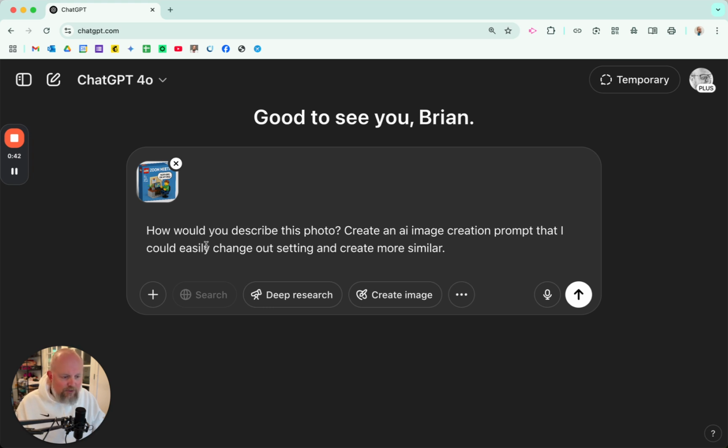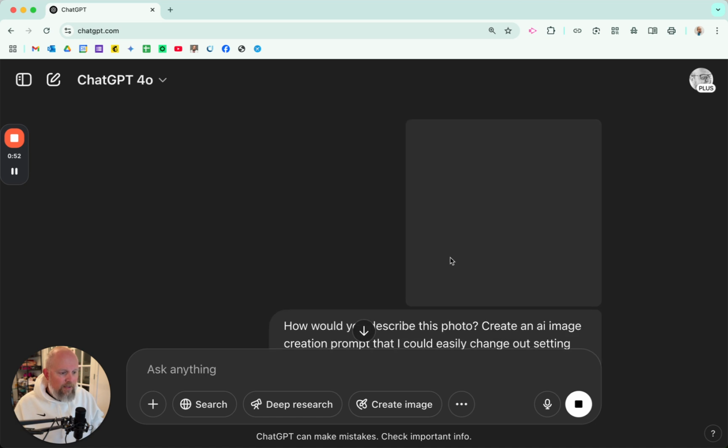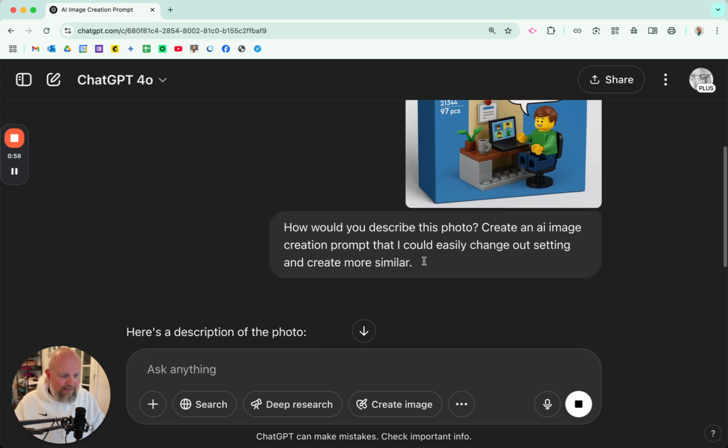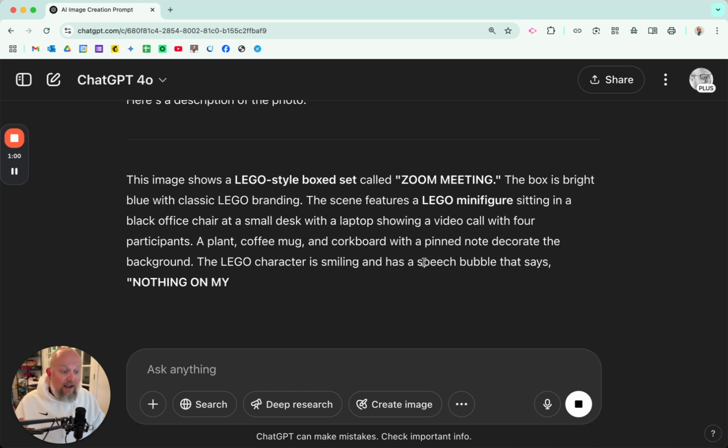How could you describe this photo? Create an AI image creation prompt that I could easily change out the setting, create more similar. There you go. That's the word. And hit go. So it's actually not creating an image. It's going to give me the prompt. I'm asking ChatGPT to make me prompts. That's interesting. And there it goes.